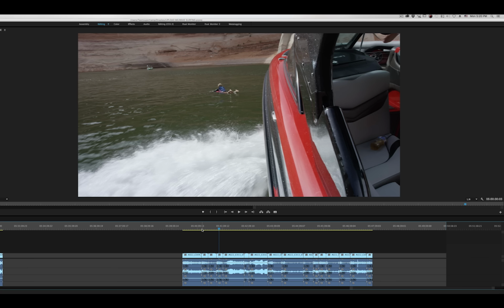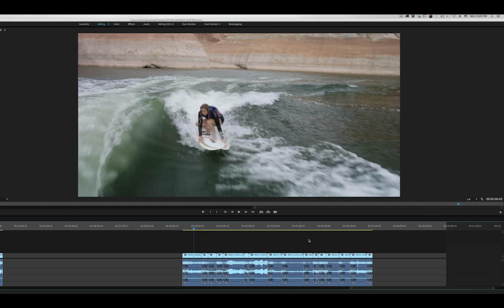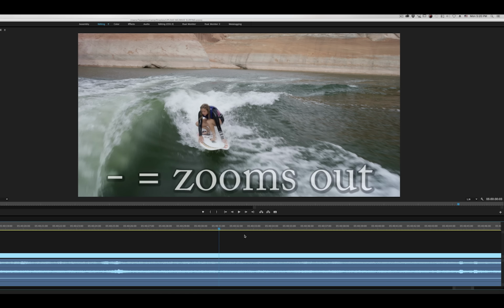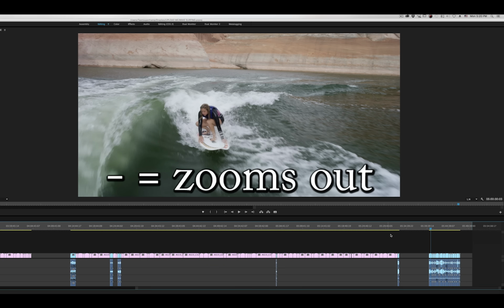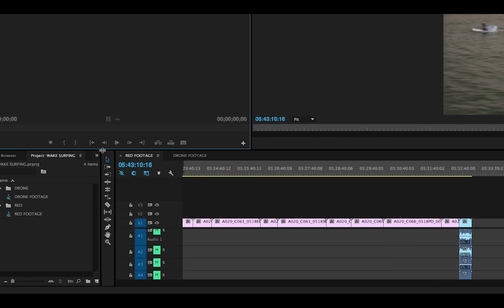Now, the shorthands or the keys you should be aware of when you're just doing the basic editing stuff are plus and minus. So on my keyboard, if I push plus, it zooms into the timeline. If I push minus, it zooms out of the timeline, just like that. These are the tools that you use to make your story or your video so much cooler than watching 5 hours of footage straight. Boring.